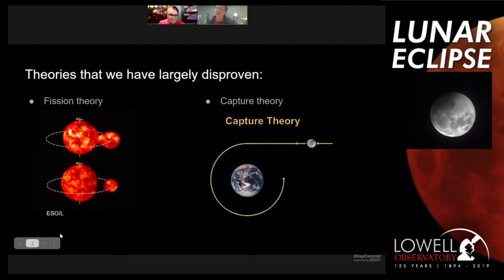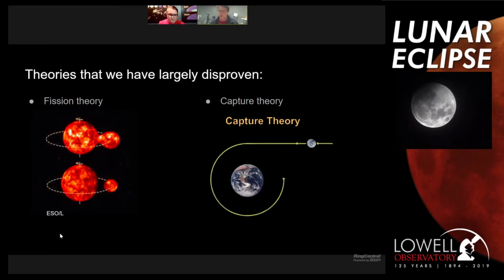The first ones I'm going to talk about, until I get to the last one, are actually theories that we have mostly disproven. These are theories that have come up over time to try and explain how the moon has come to us. But for the most part, there are reasons why we don't use or believe in these theories anymore. We've largely disproven them because there are some inconsistencies, and I'll explain those. The first one is called the fission theory.